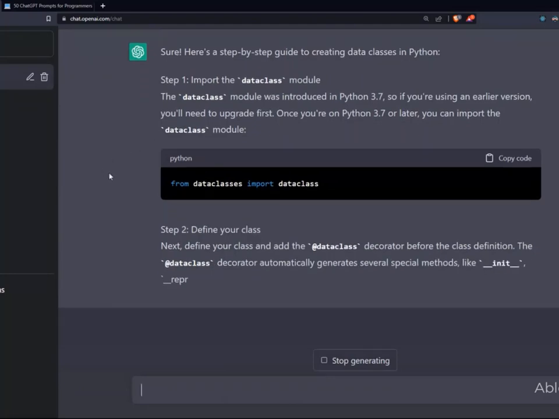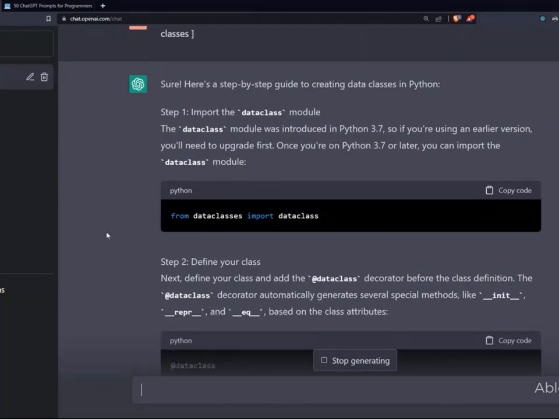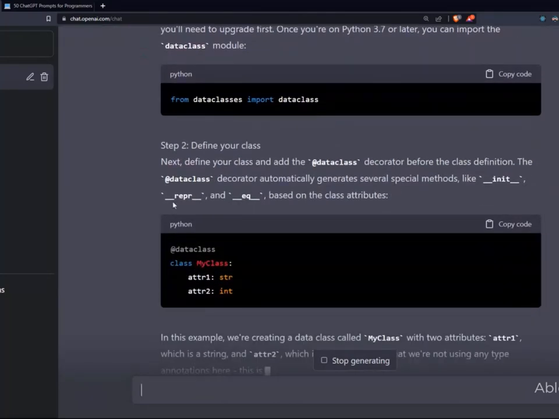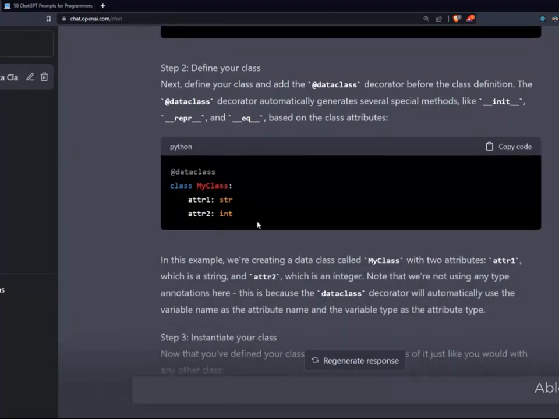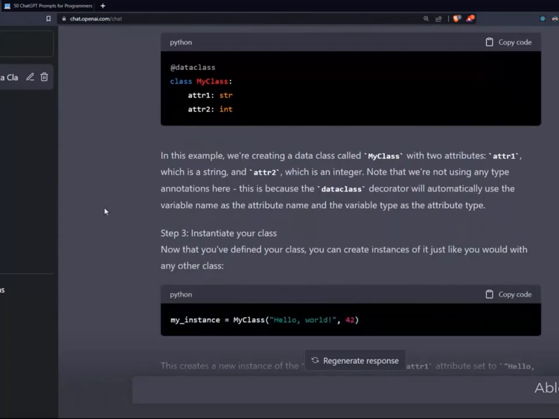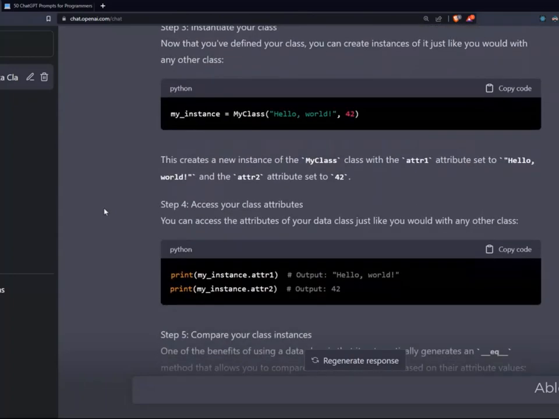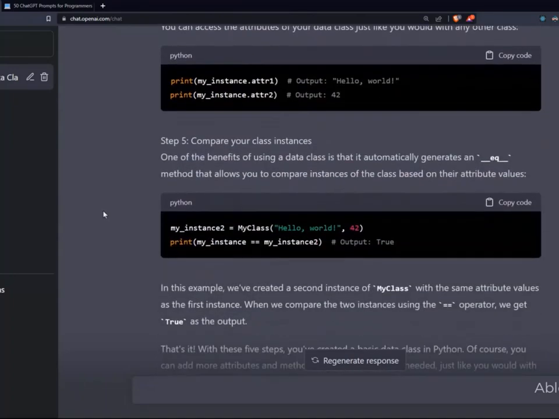It understands that we want the data class. There we go. And now it's also explaining that these two dunder or magic methods are automatically created for you, the underscore init underscore. These are usually called the dunder methods, or double underscore, or magic methods. And very cool, it just gave you a step-by-step explanation of how to use data classes in Python.